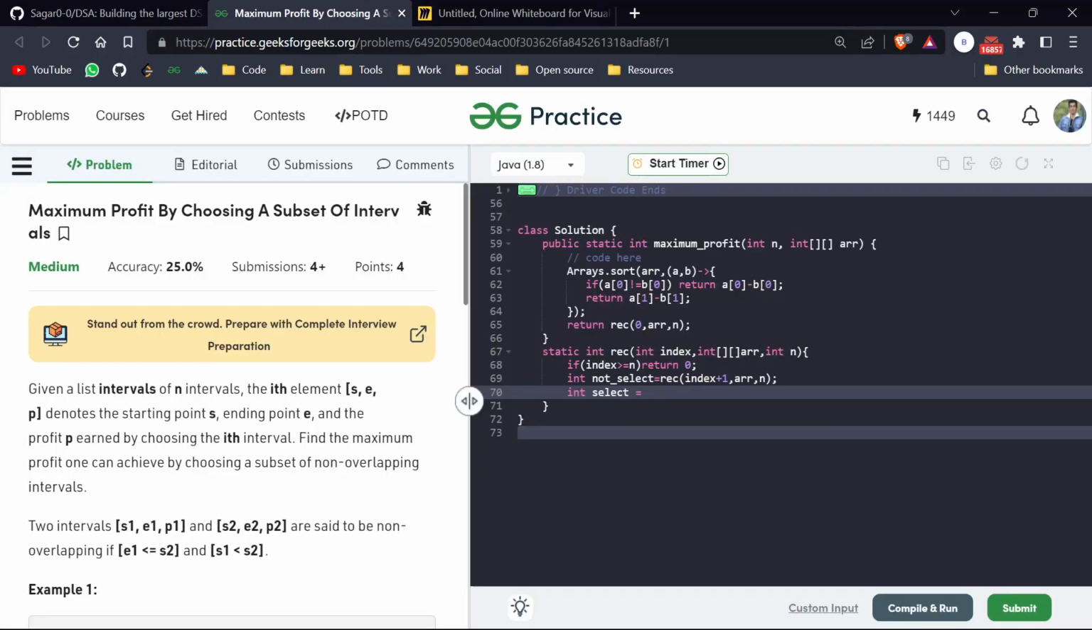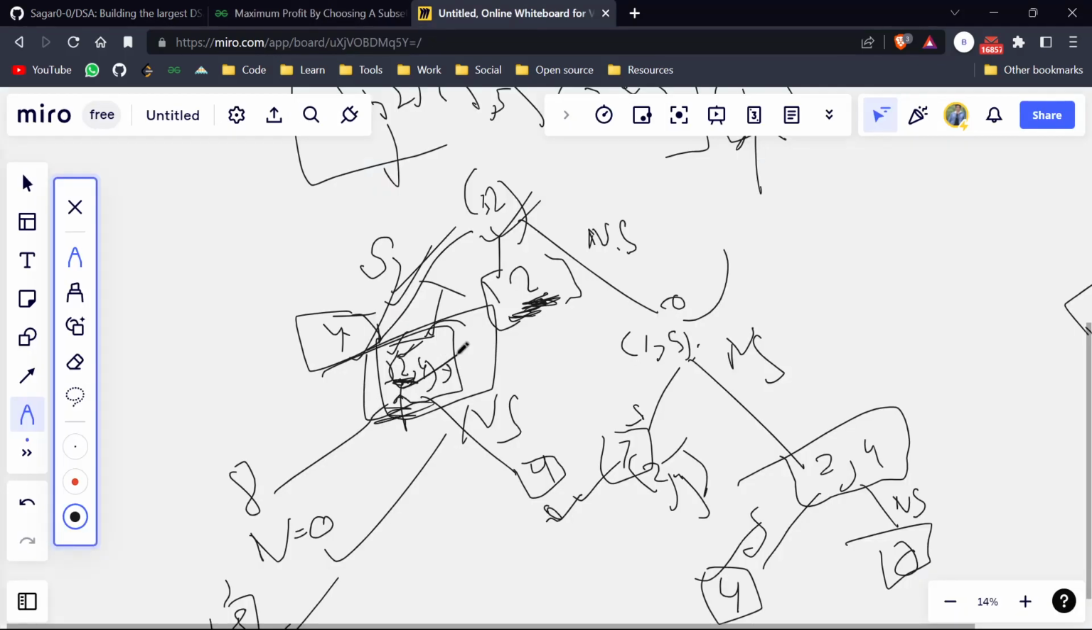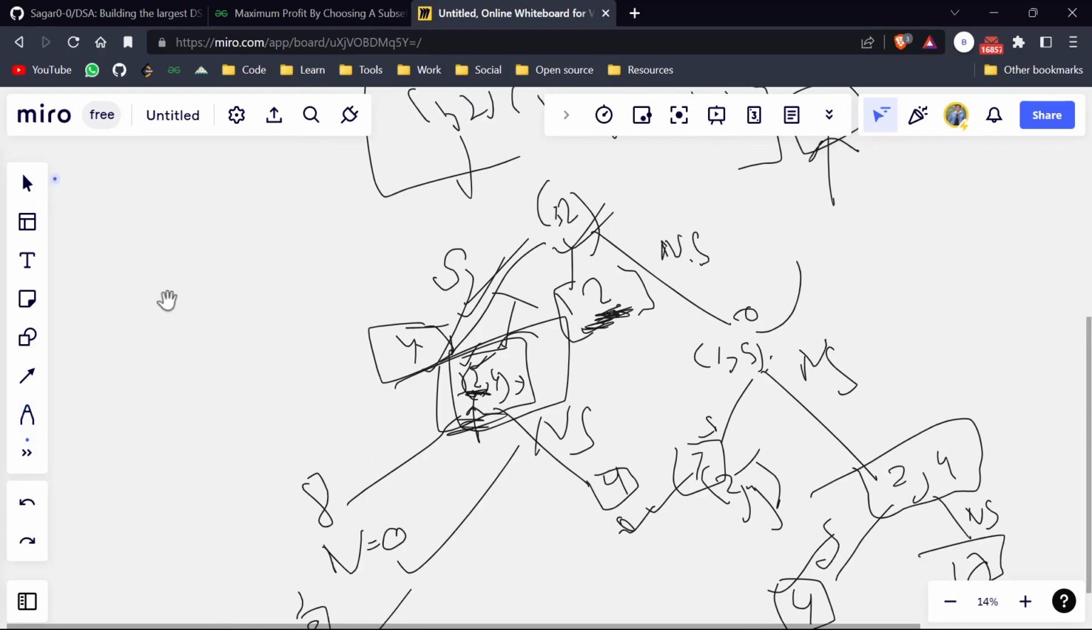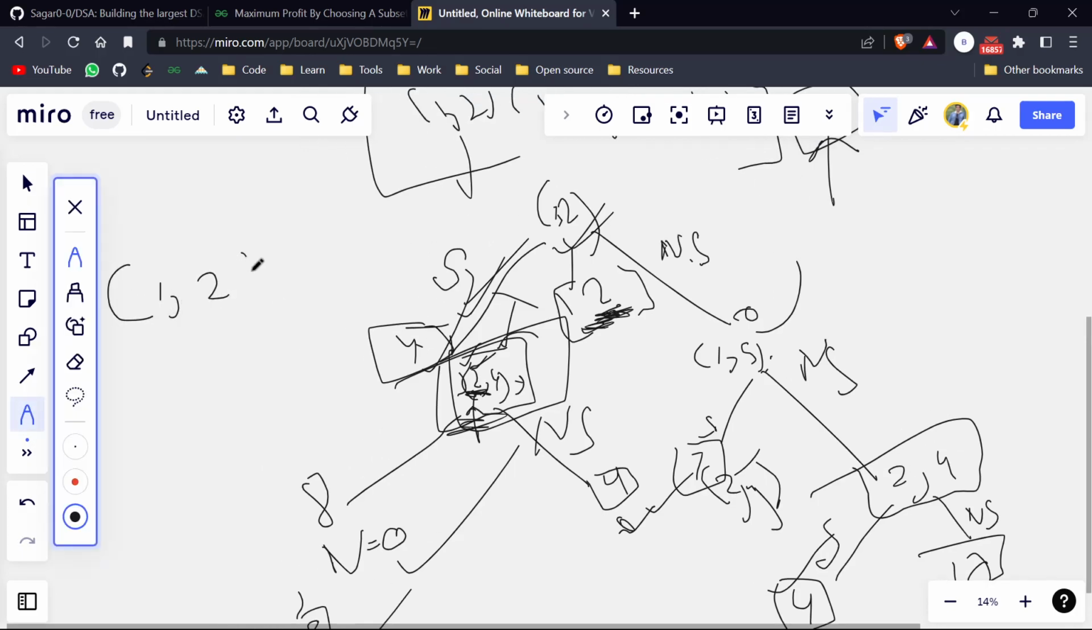So the profit of this interval will be arr index, and the profit is on second index plus, and now we have to find what is the index of this particular interval that has a starting time. So we have 1, 2, and after that we have 2, 4. So this has some different index. So we have the index of this interval, but we don't know the index of the interval that has a starting time greater than or equal to the ending time of our index interval.